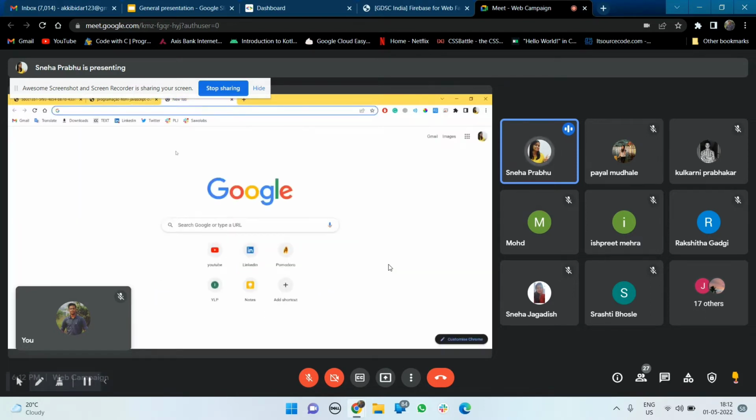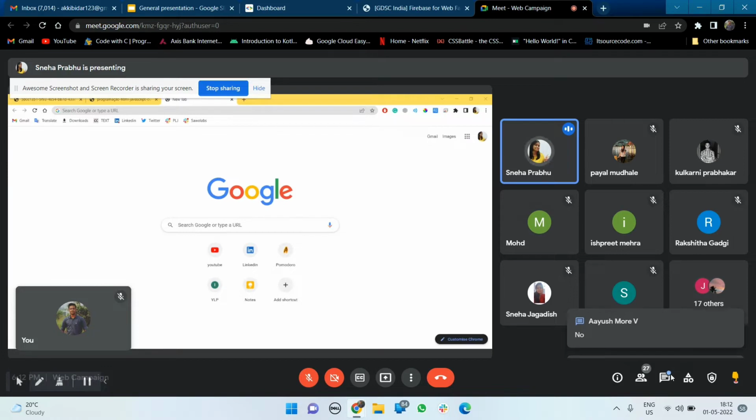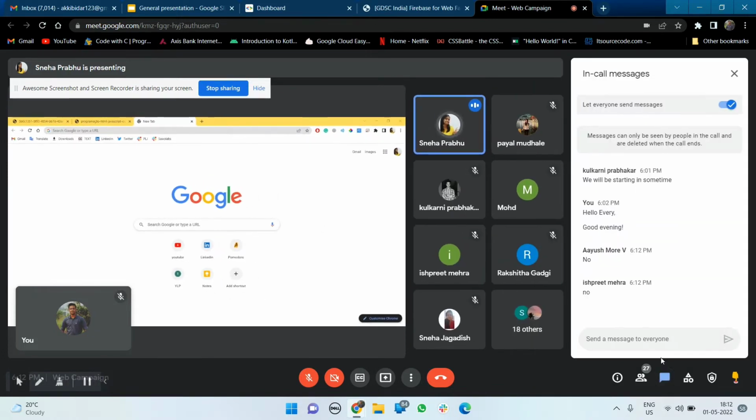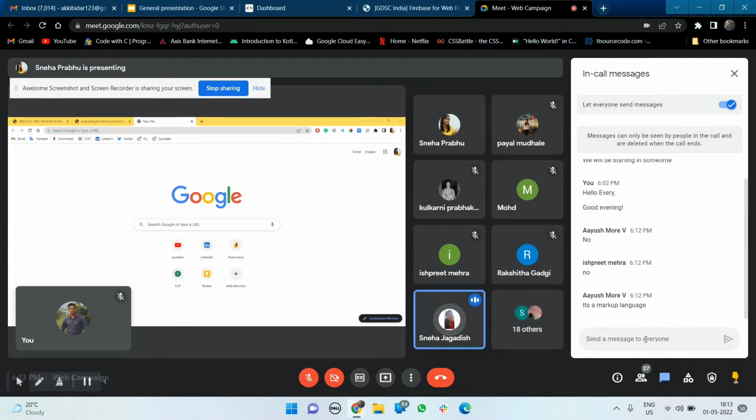Before going ahead, I want to ask you one question: is HTML a programming language? Anyone can give me an answer. Ayush said no. Ishpreet is saying no, it's not a programming language. Okay, Ayush is saying it's a markup language. Okay, cool. So going ahead, as Ayush said, it's a markup language.